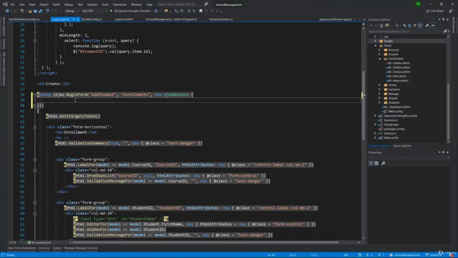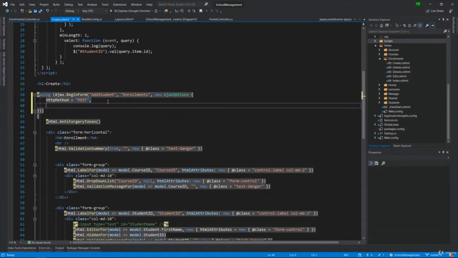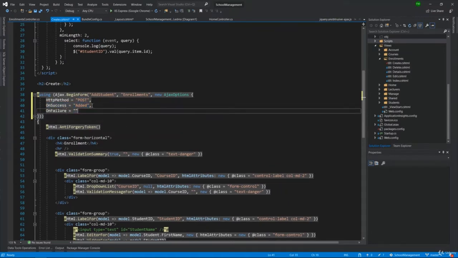Now, the options are more like properties of this new class. You notice that it's getting the color coding from Visual Studio that it's a class. So we're just adding values to certain properties that are called Ajax actions. The first one that we're going to add is the HTTP method. To date, we've been using post, so we can maintain that. We just specify that we want to post. Then we can say on success, we wish to do a certain action, and I'll call it Added. So upon success of this post call, we want to call this function, and on failure, we want to call this other one.